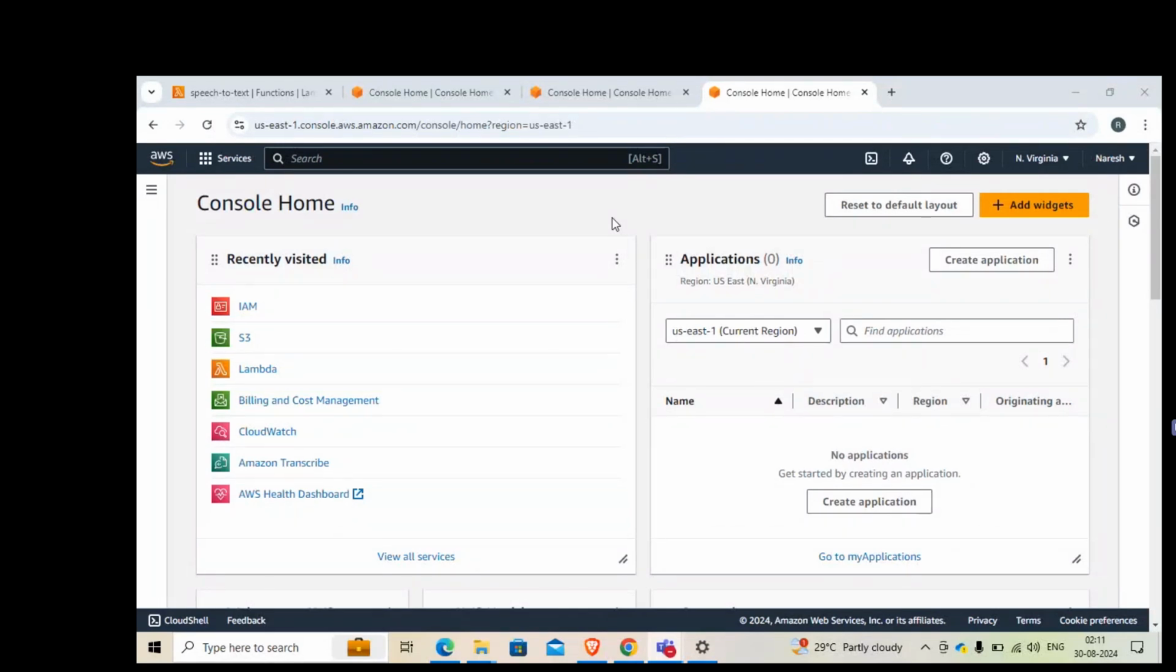Today we will learn how to convert an audio file into a text file using a Lambda function in Amazon. So we will use AWS services and then we'll do this process. Now, first things first, we'll create two buckets. One input bucket where you're going to input the audio file.